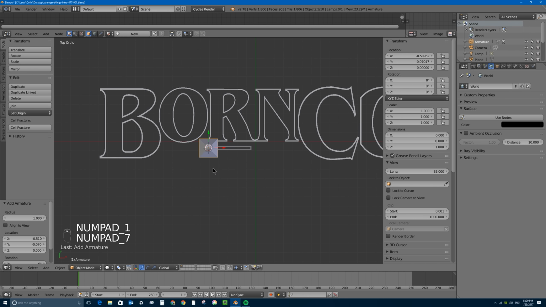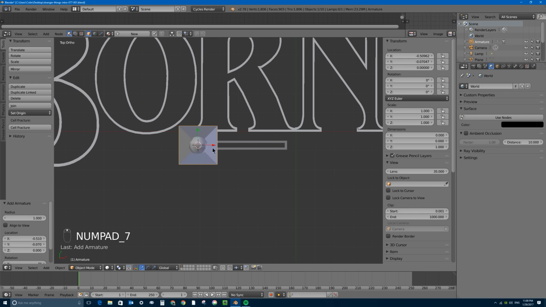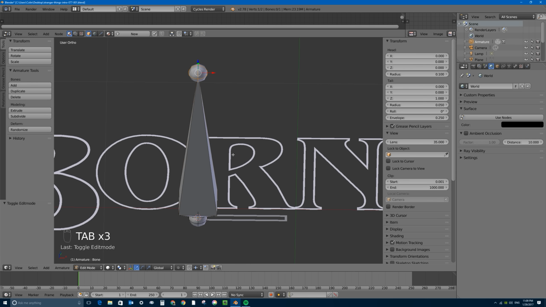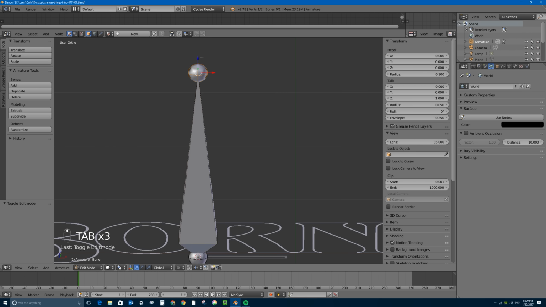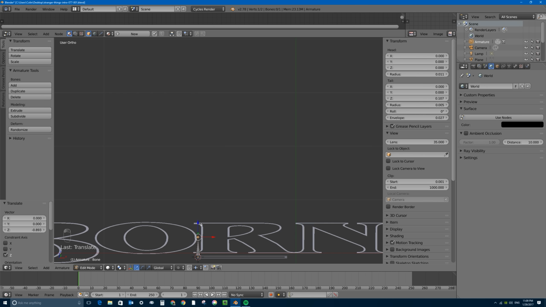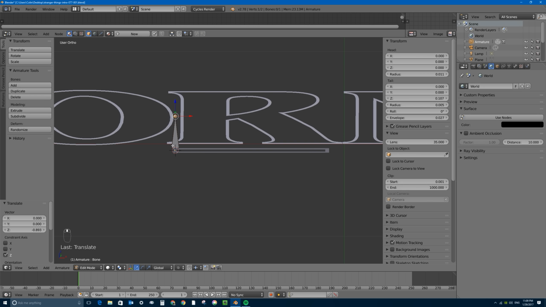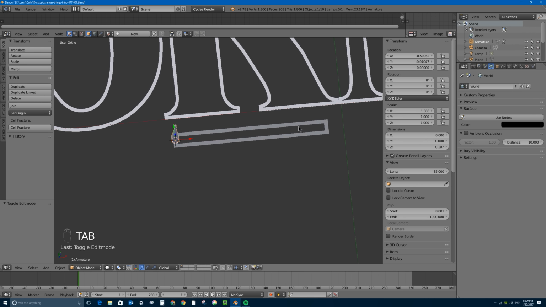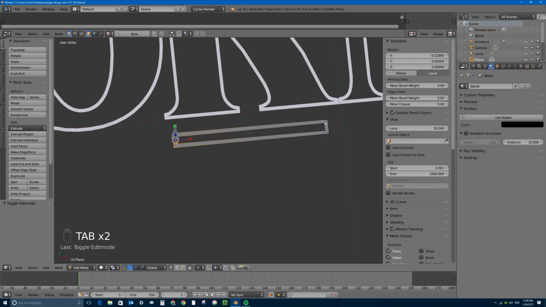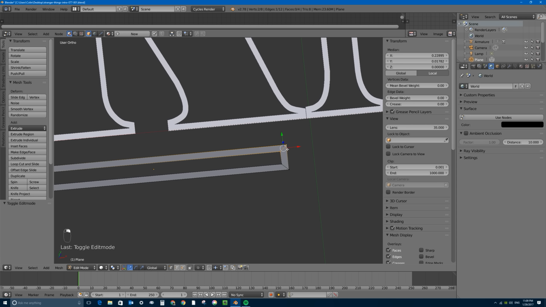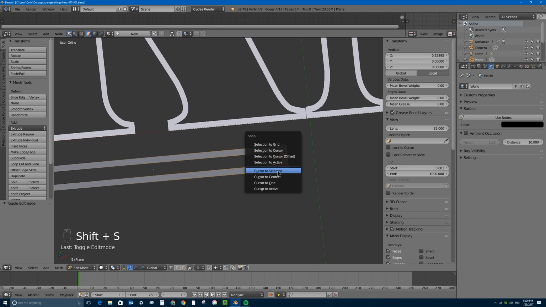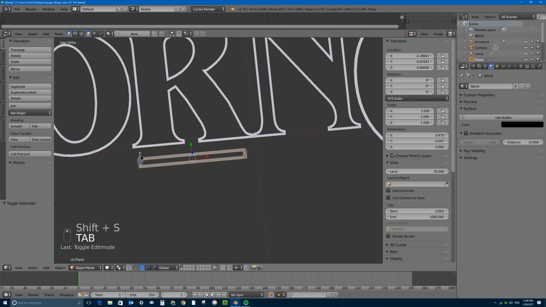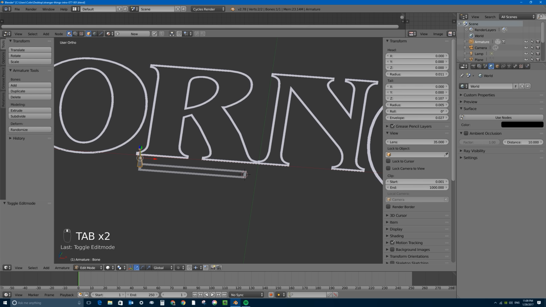Let's go back to the top view with the 7 key, and I'll press Tab to go into edit mode. Actually, yeah, let's go into edit mode, and I'm going to move that straight down because we don't need the bone to be that big. And I'm just going to duplicate that bone. But before I do that, I'm going to go back into object mode, go back into edit mode of the bar. I'm going to select those four vertices with the Shift key, Shift S, cursor to selected, and then press Tab, and then go back into edit mode of that bone.